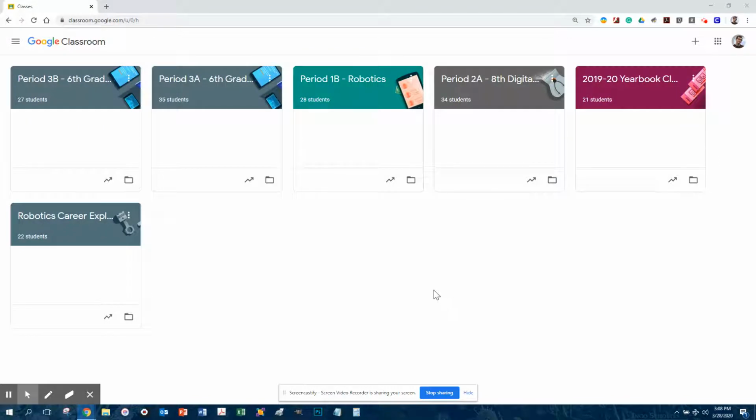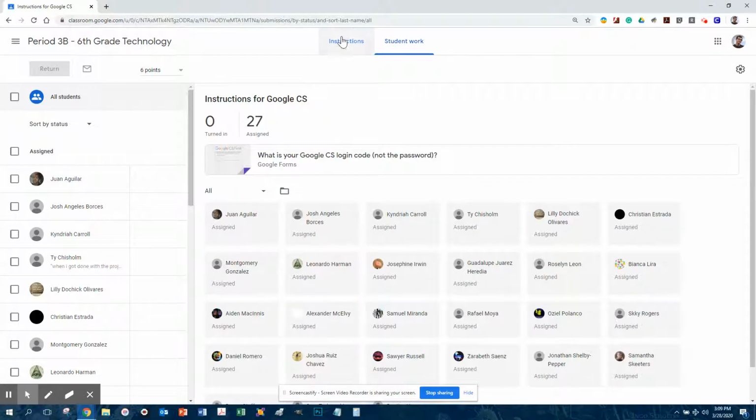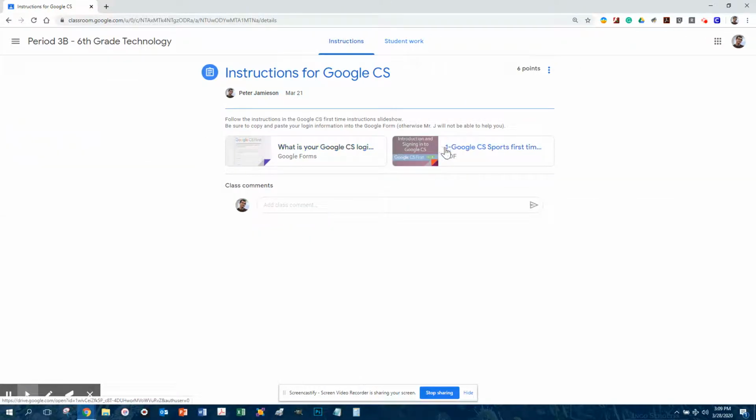First thing you need to do is go to your Google Classroom. I'm going to go to period 3B. And if you look, underneath this online comments and assistance, you'll find instructions for Google CS. You're going to want to click on that and you'll see something like this, although your screen might show it a little differently. But these two things are really important.